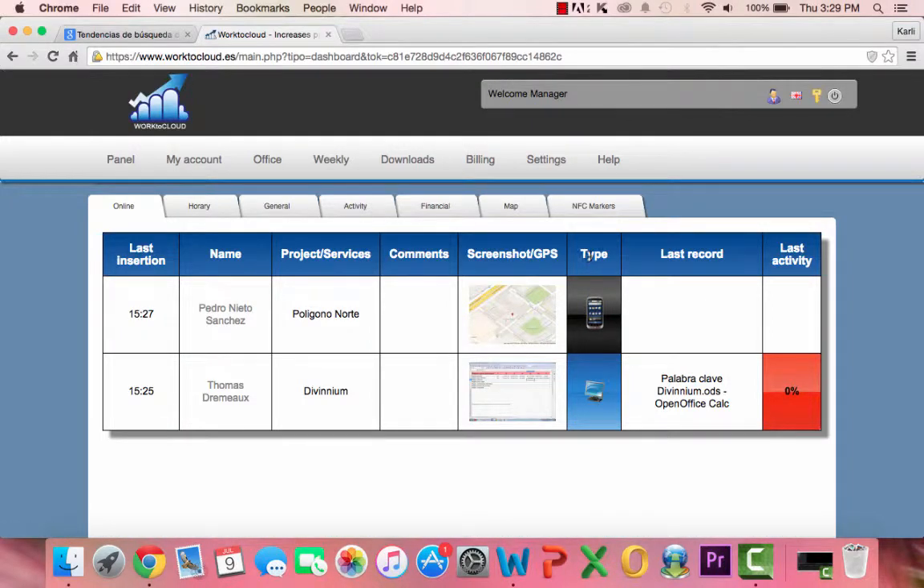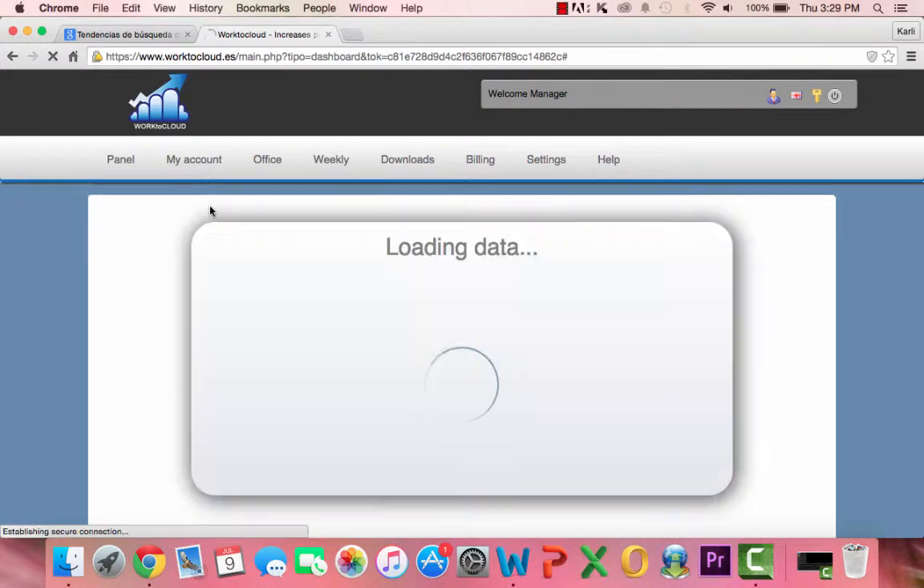And then, like I said right here, this is the type of application that they're using. This is the last record. So when the screenshot was taken, this is the last record that the system has for this employee. And then this just gives the activity of the employee. So next we're going to go to the timetable.